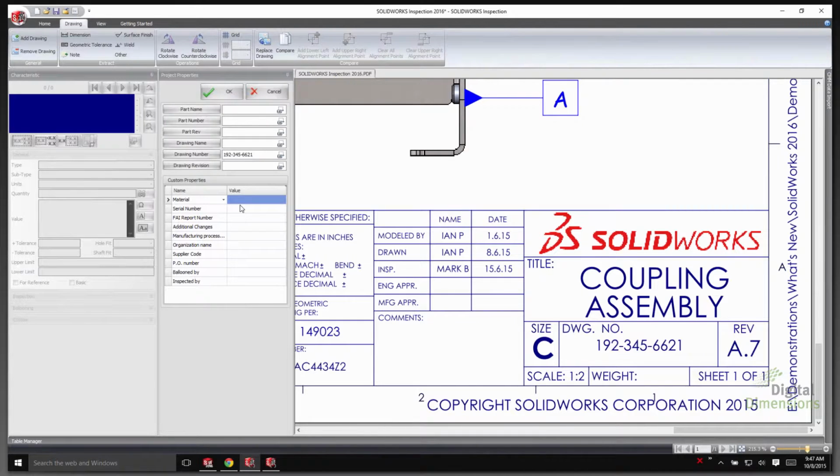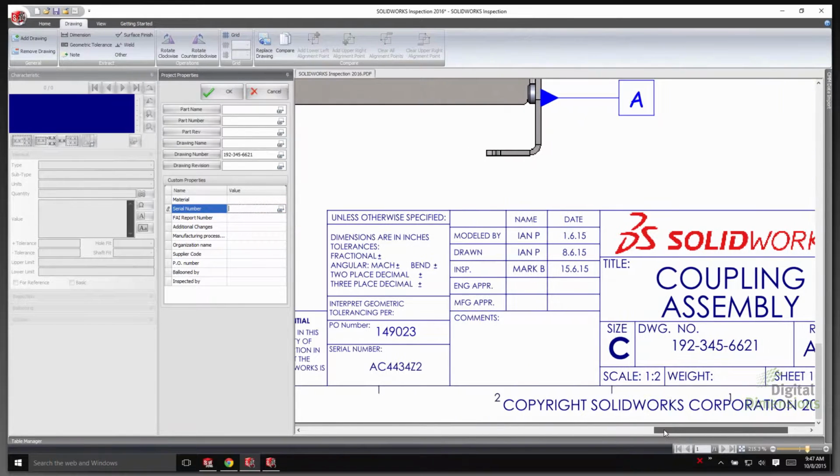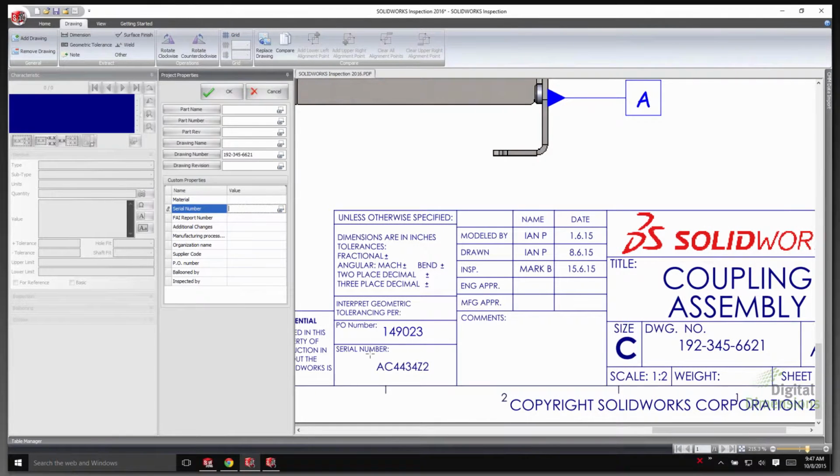This year you'll notice when you try and type in a custom property or when you want to edit a custom property, you have that same functionality. So in this case, if I want to use serial number, there's my serial number right there on the drawing. I can simply use the OCR, grab it, pull it onto the drawing for us. Same thing with our PO number. And all that information will get populated forward.